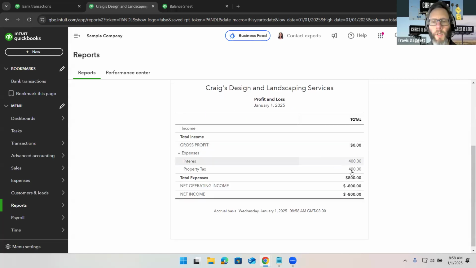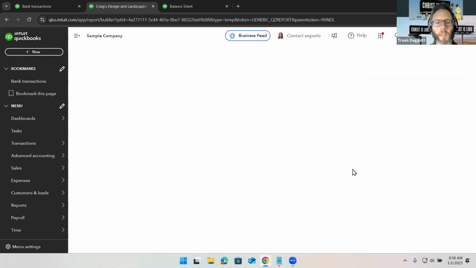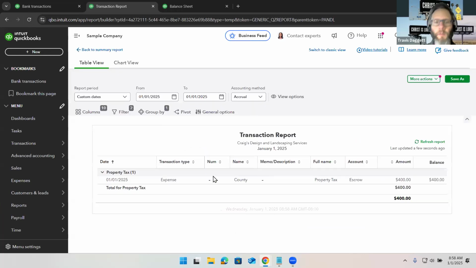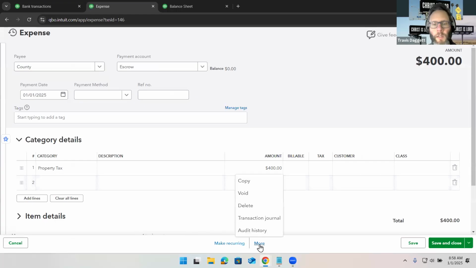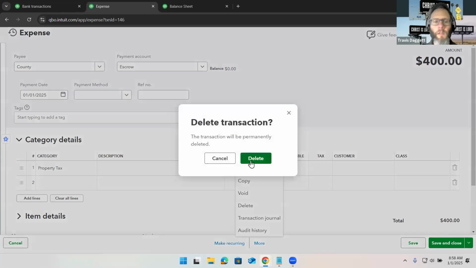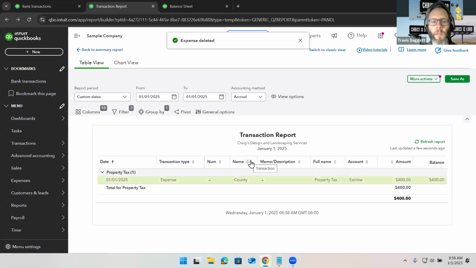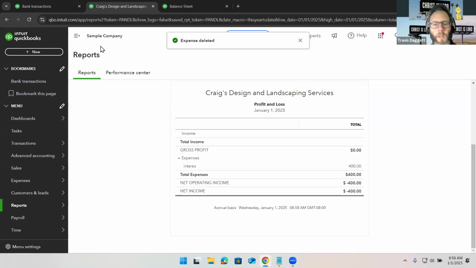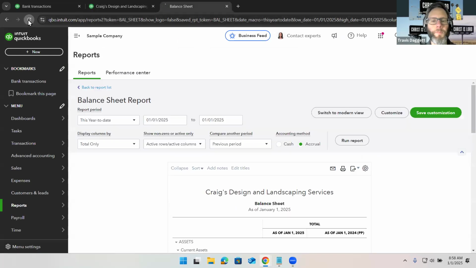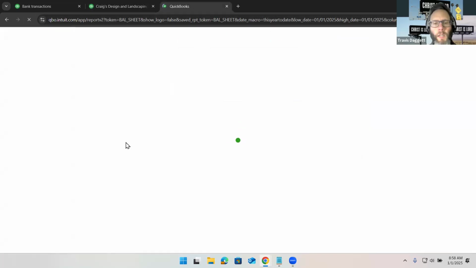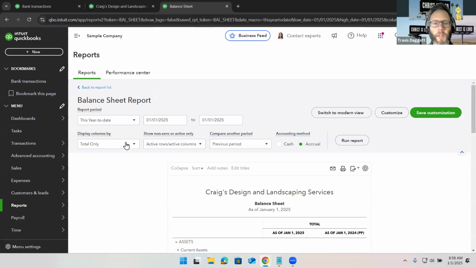Yep. This is something from later. Let me go ahead and delete that for now. We'll get to that. Okay, so we have our interest, and let's look at our balance sheet. Let's see if it's accurately reflected there.